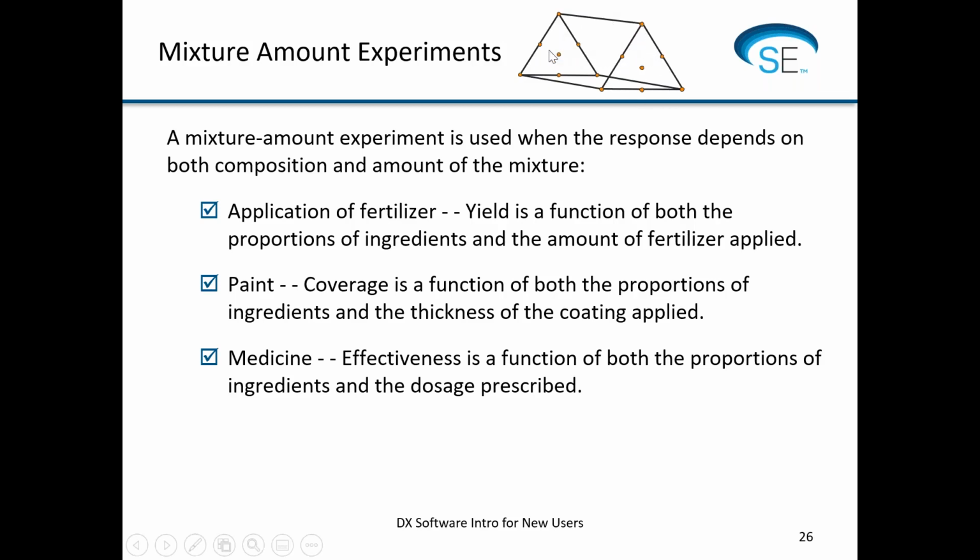So what we're going to do is look at a little experiment. The design space now looks like this prism. The 3 components of the mixture form these triangles, and then we have the amount factor, which is the dimension that completes the prism shape.